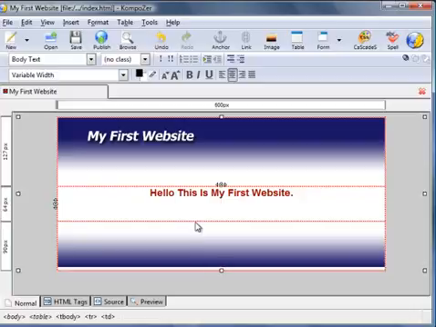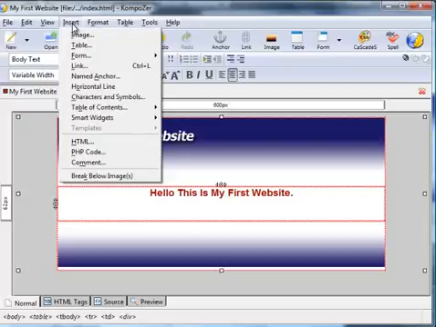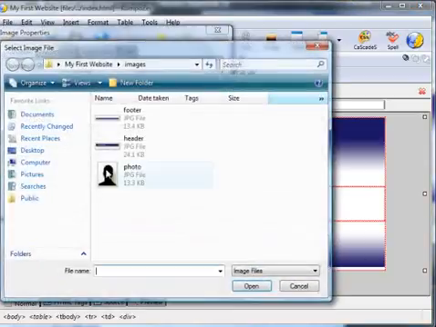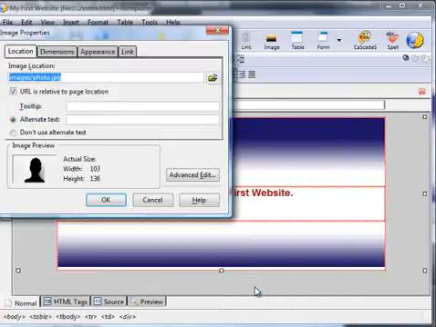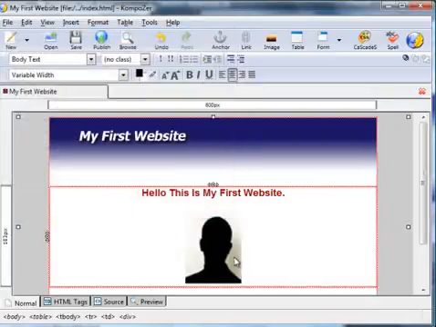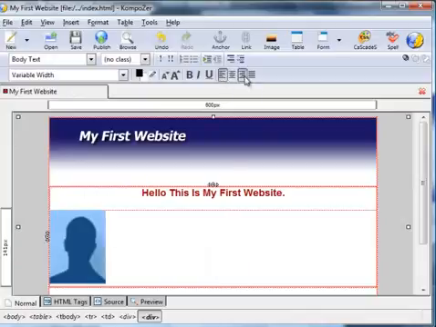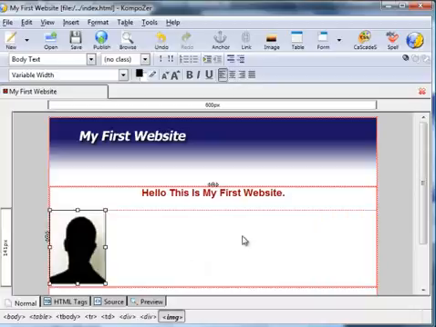Okay, now let's suppose we wanted to insert that image, that photo image that I'd uploaded to the images folder earlier. Go to Insert Image, locate the image, Photo, Open, alternate text. Okay, that inserts the image into the cursor position. You can change the alignment to left or right. I'm going to have it left.